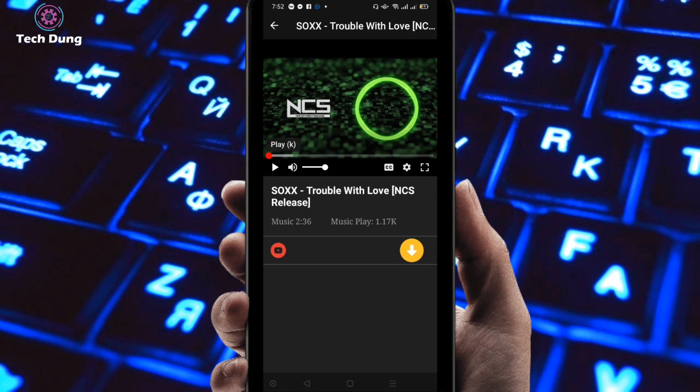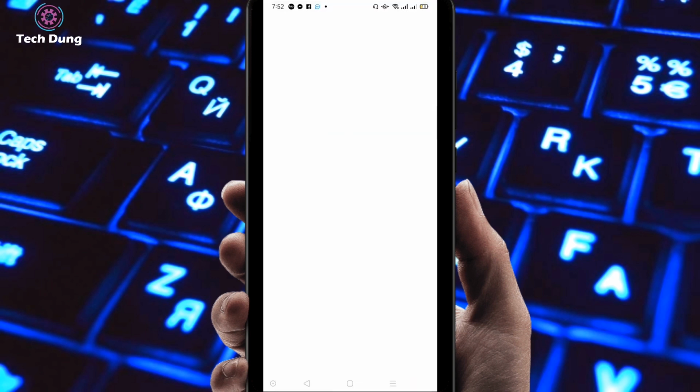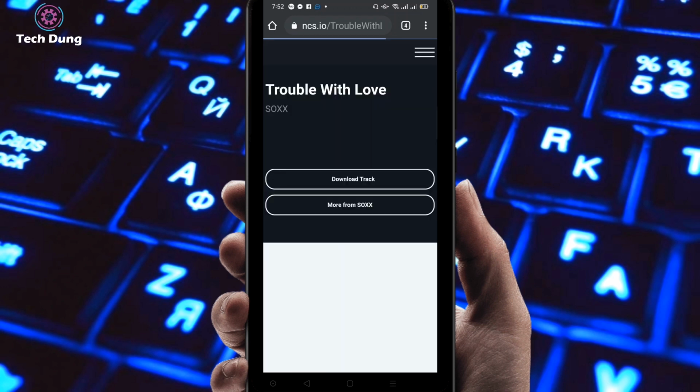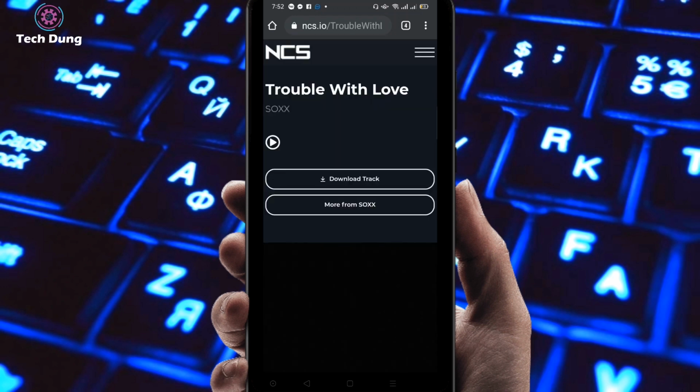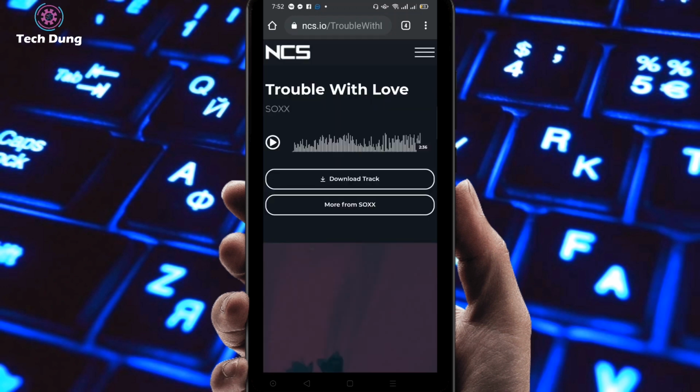Then if you want to download it, on the right side you can find the download sign. So just click to download. If you click here, you can find the option to download the track. So if you click here, you can download this music.